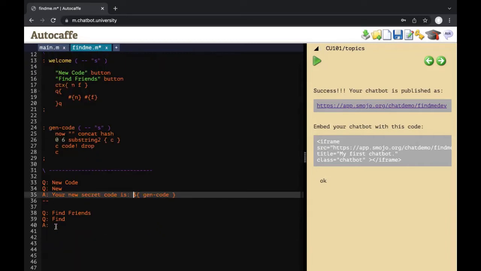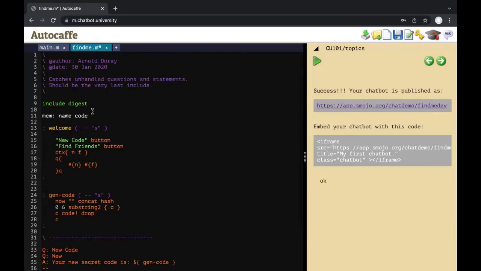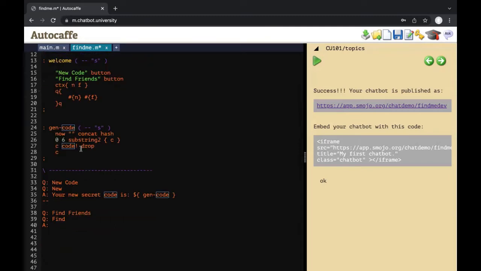Okay. All right. So each time now that we click on code, it's going to not just generate the code value and send it back to us to be displayed out here. It will also store it within the code mem as well. So we can retrieve it at any time, okay?